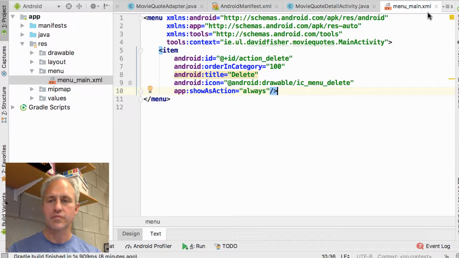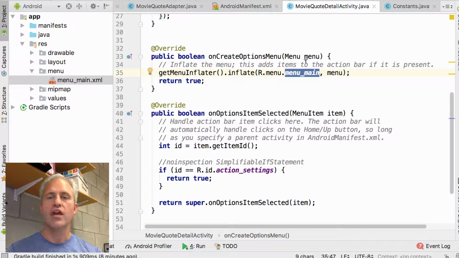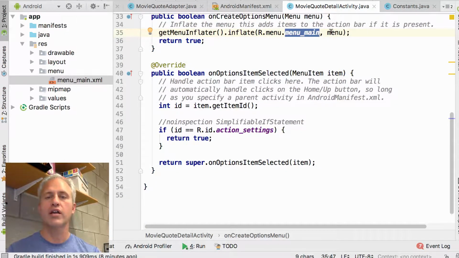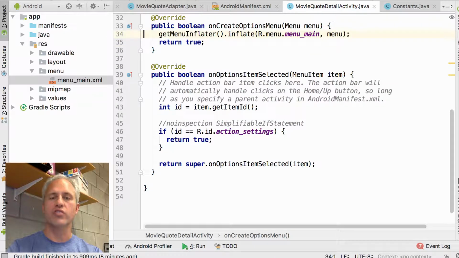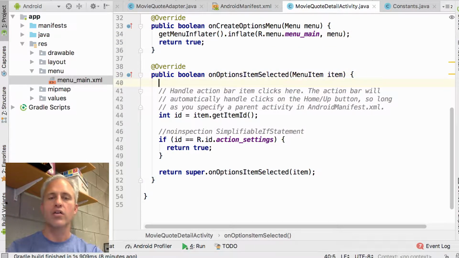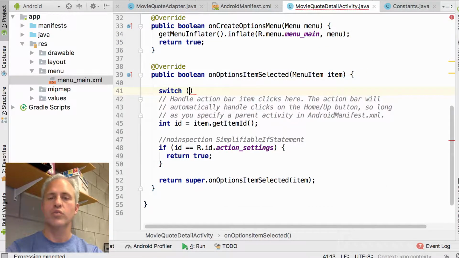Menu delete. Cool. And then, I mean, we could write more code in here if we wanted. Heck, we'll do just a little bit. And what we're going to do here is I always like using a switch statement.